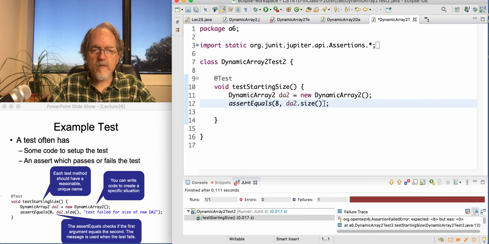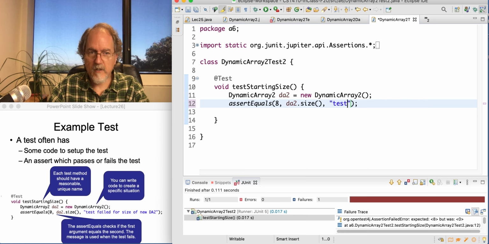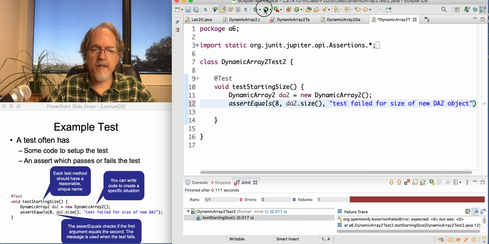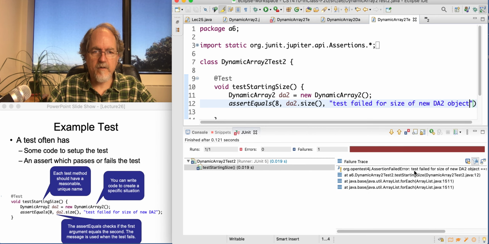Sometimes you want a little more information, and you can add in an optional message that provides a little more information when the test failure happens. So this is the failure message, right? You see it when the test fails, and so it often has something like "test failed for size of new dynamic array 2 object" or something like that. And if I run it again, in the failure here, test failed for size of new dynamic array 2 object, and then it gives you the expected and that kind of thing.